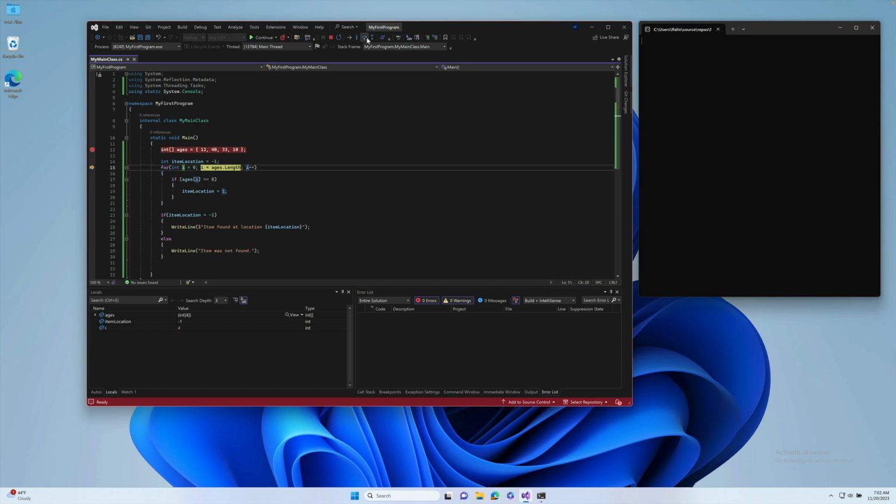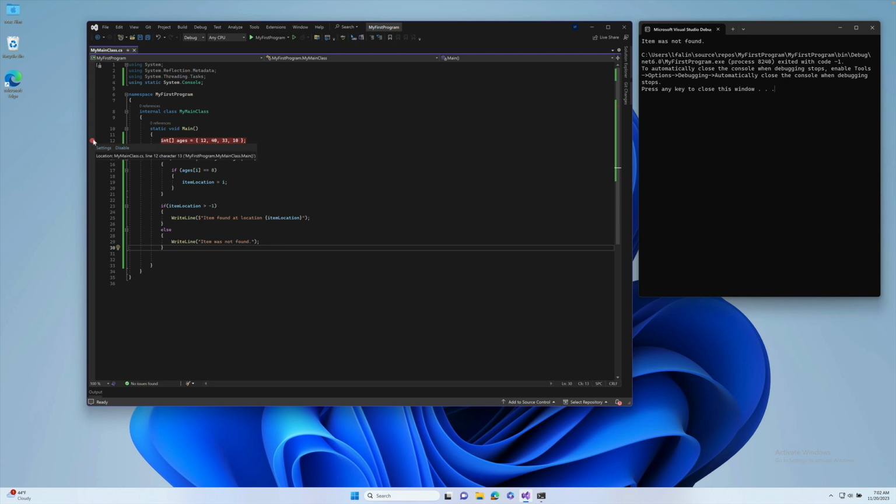Item location stays -1, and so the answer to that question is false, and we will print item was not found. Now, there is a more efficient way to do this. Rather than continuing with the search after we found the item, we can add a statement here called break. And you can see that this highlights the for when we type that. What this does is, if we get into this code inside of this if statement, once we hit the break statement, we will exit the loop early.